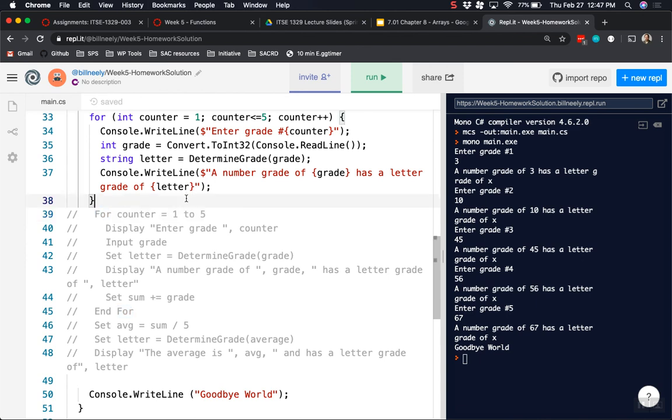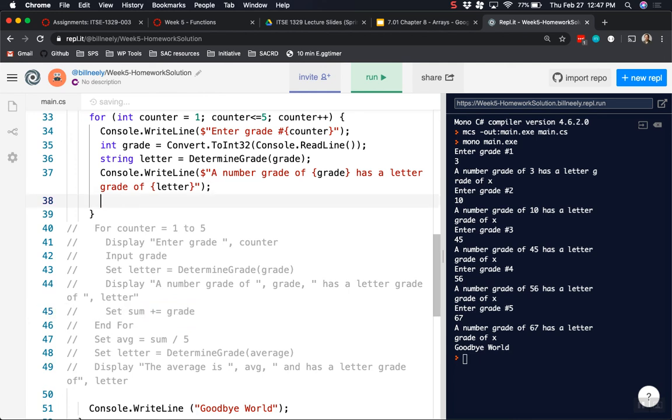So what I'm going to do now is I'm going to calculate the average. Okay, so in my pseudocode that starts here, I've done display enter grade, input grade, set letter equals determine grade, do the output message. I'm going to do the sum, and then I'm going to put the average calculation after my for loop. Okay, so right here inside my for loop, I can say sum plus equal grade.